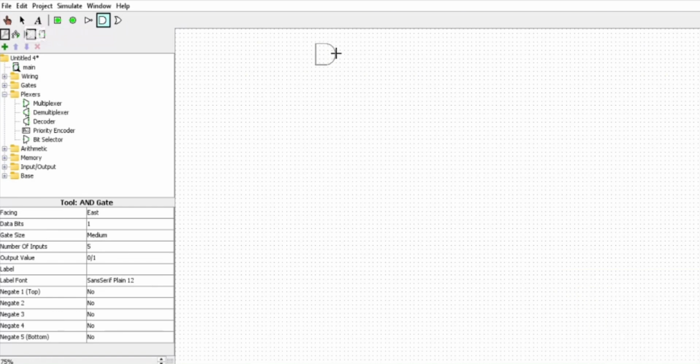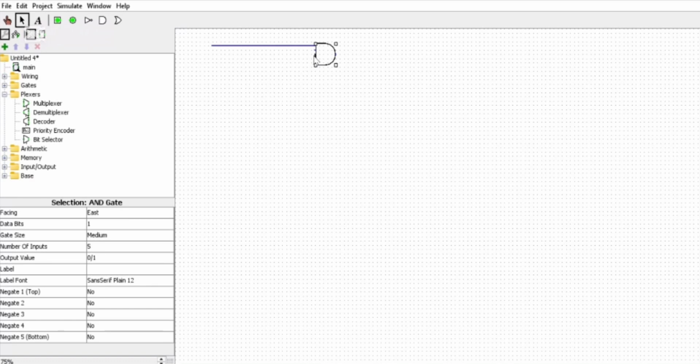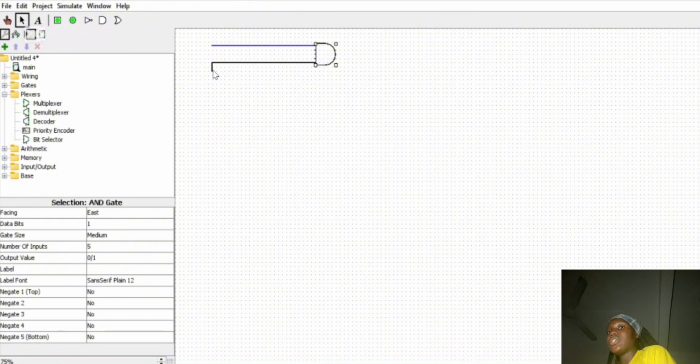I'm here to help you draw a logic circuit using the logic gates. So let's dive into action. Then you come and position it on your working space.